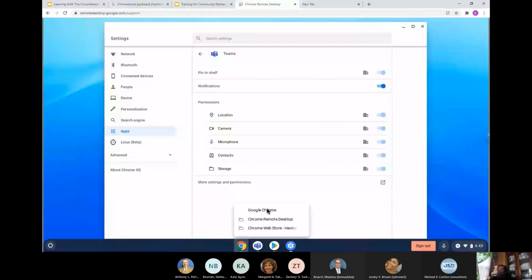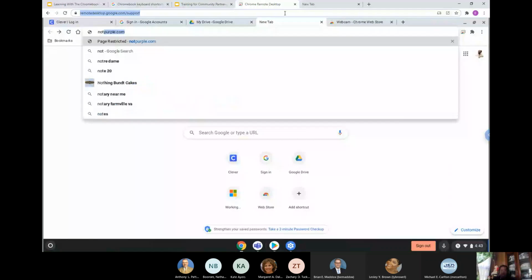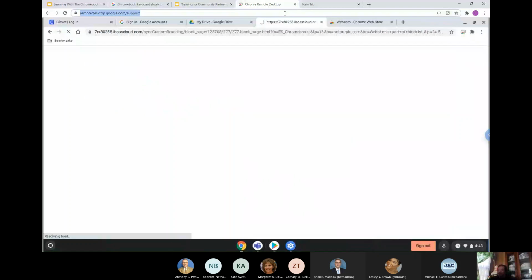So to show that we're filtered, notpurple.com is just a generic website that we use for testing, to see that we're getting filtered. From here, we'll be able to see that we are getting the Chromebook filtering policy, and we've blocked this site. Now, if you're trying to access something that you should get access to, like teachers will have a little bit more access to websites than students.